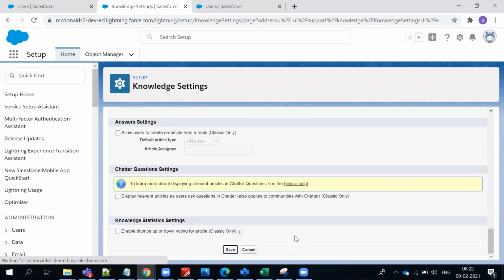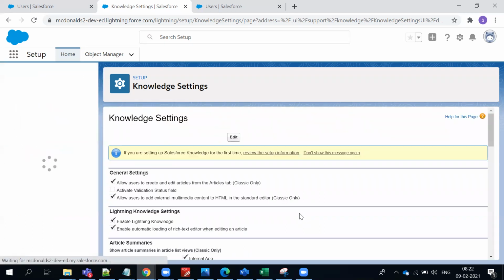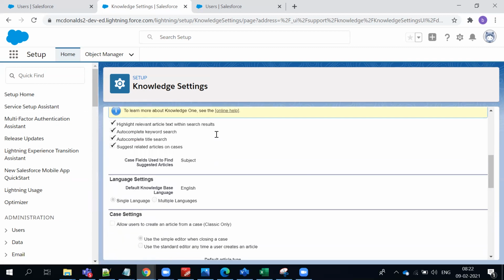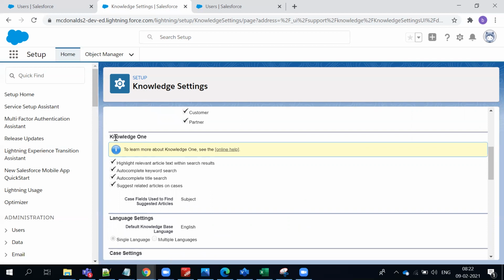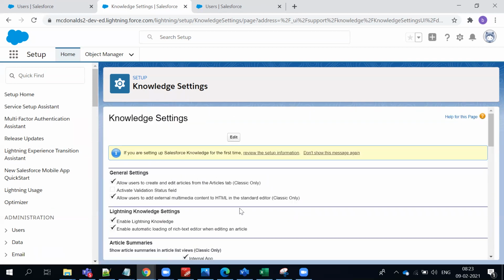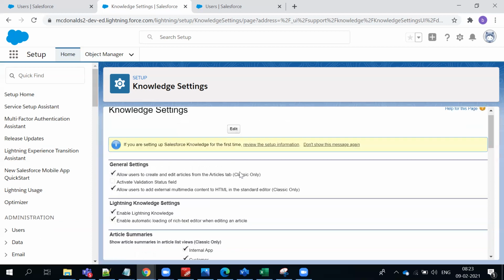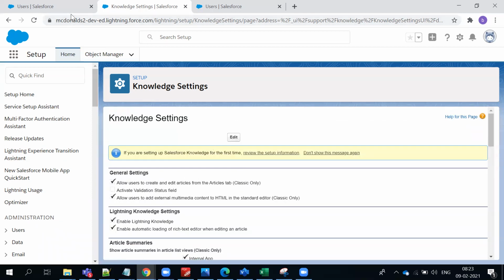What I've done now is enable a knowledge user for the respective users, and after enabling the user, I have to check back in the knowledge settings. If knowledge settings are already enabled, you needn't worry. If this is the first time, you have to go to knowledge settings, enable it, and set where you want it visible and what you want to do with the knowledge application. You have to add the Knowledge One component. Of course, if you want to suggest case articles by subject, you have to mark that and enable Lightning experience where you want it. Fine, keeping this in mind, we are going now.